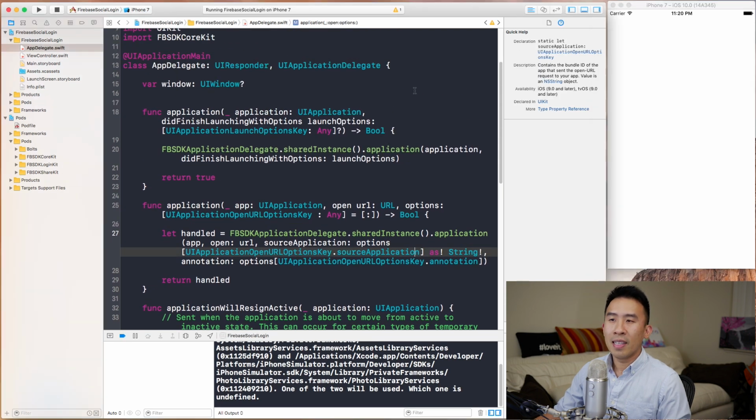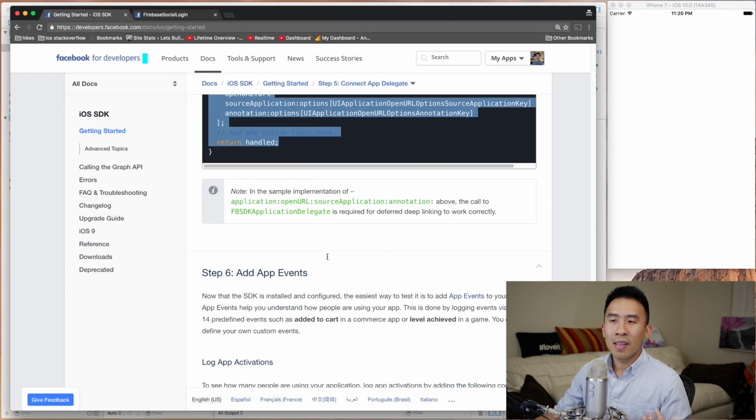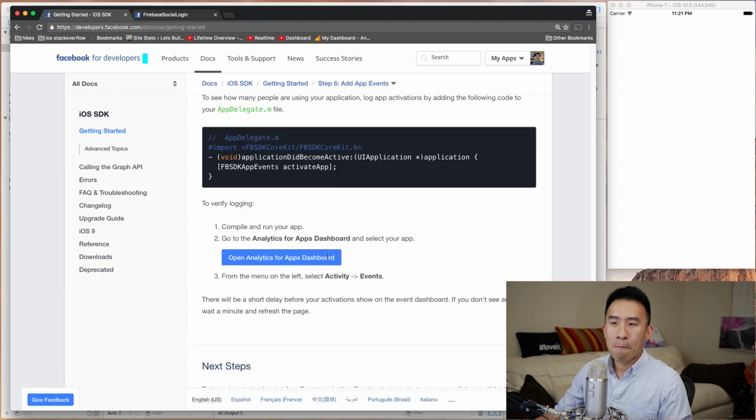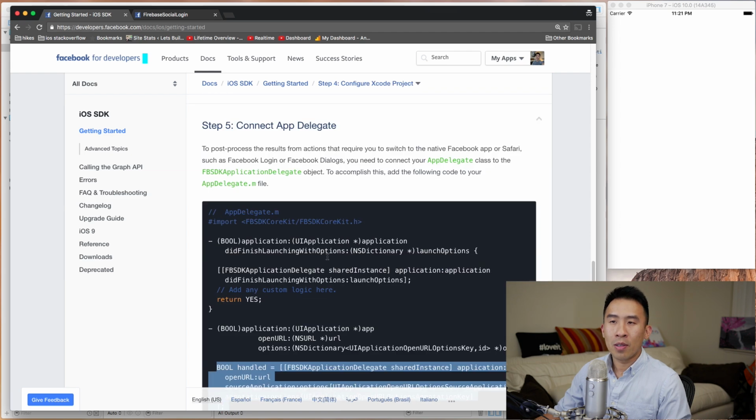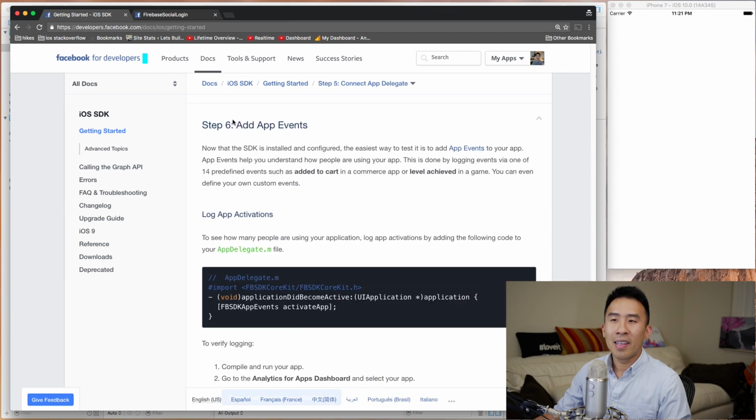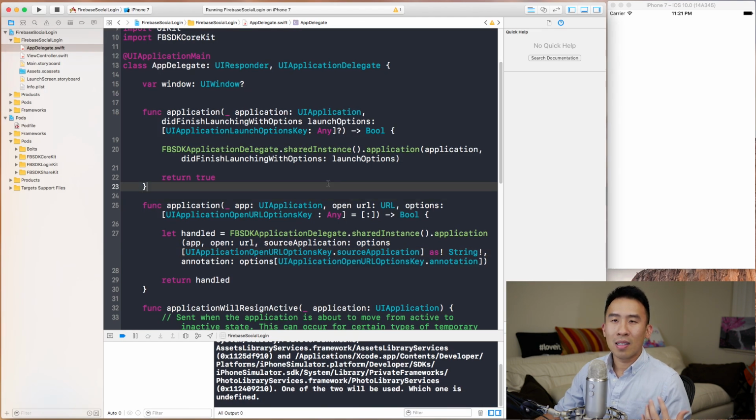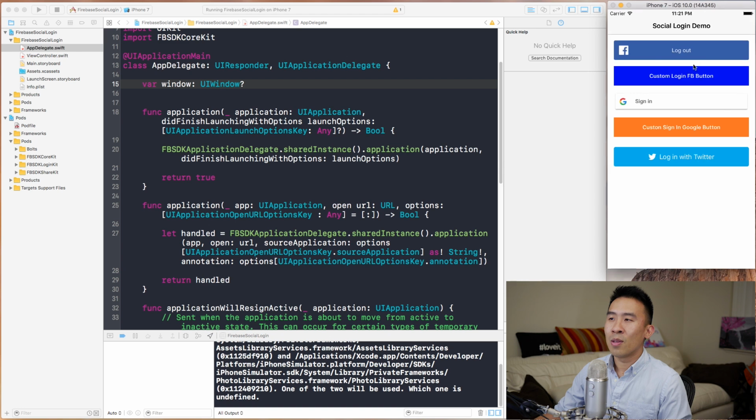So pretty good. Nothing too fancy so far, but we know that our application is running and we're ready right now to implement the actual login button for our application. So here it's telling us to add app events, but we really don't need that. All we're concerned about in our application is to actually trigger the authentication process with this button right here.